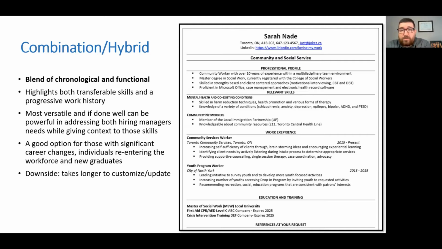And then she jumps into her work history and goes into depth on what she did in those particular jobs.